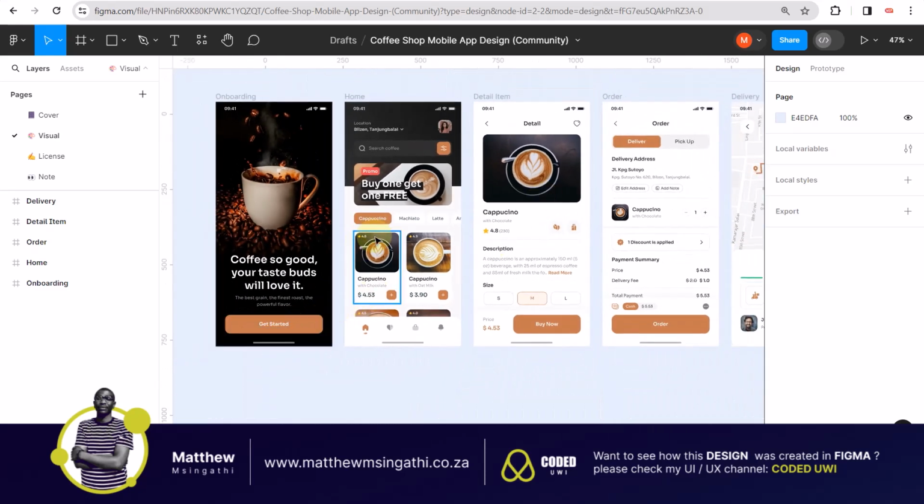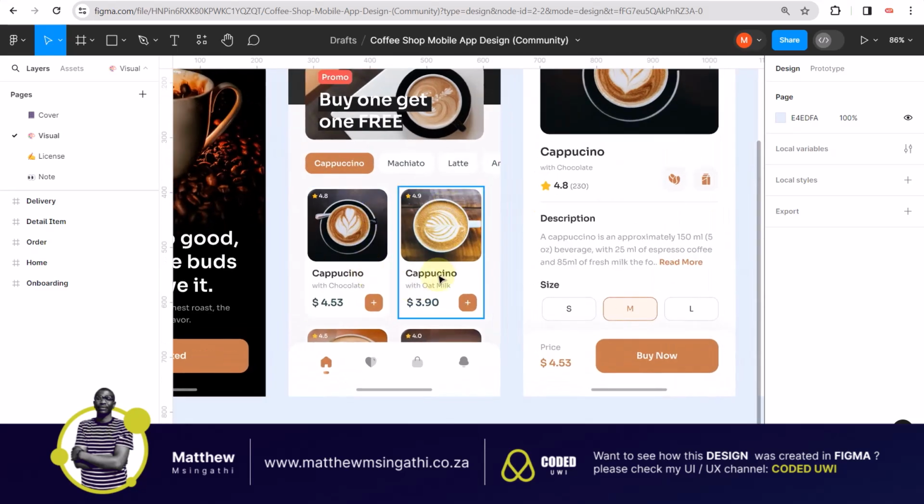We are jumping from here to here, and then from here we click the actual item, we will be taken to here, and then when you click buy now, we will be taken to this screen. Okay, now let's ask ourselves, what if you are on this screen and you want to jump to orders? Let's say you've picked up everything that you want.